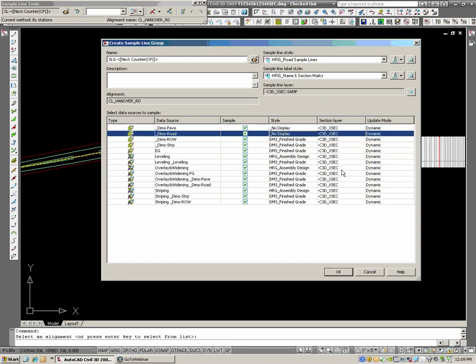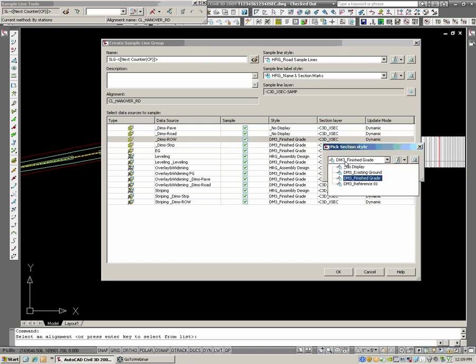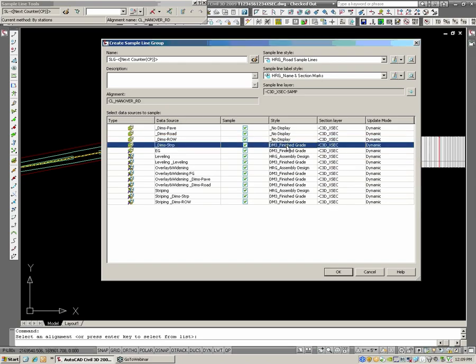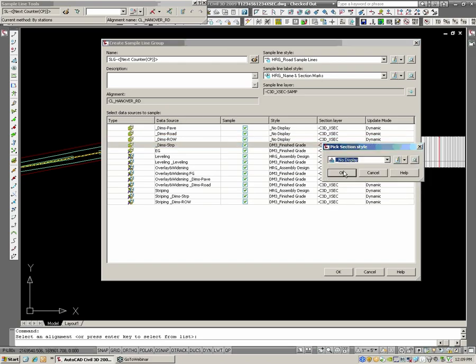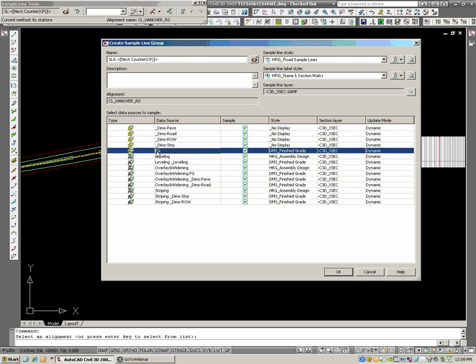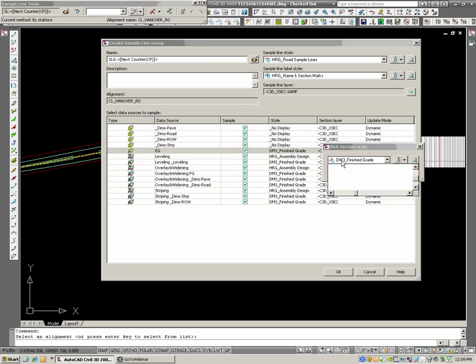Unfortunately, you can't highlight them all and set them all at once, so you just have to pick down through in this dialog. Some dialogs you can and some you can't. This one you can. My EG, I do not want to have it show up as my DM3 finished grade. I want to have that show up as my DM3 existing grade, so I'm going to set that.